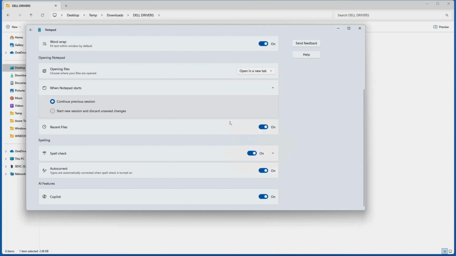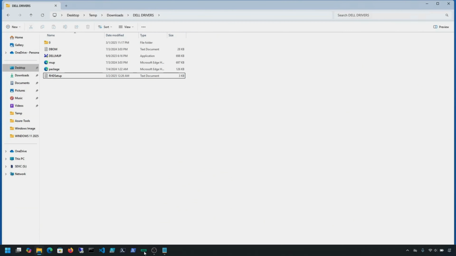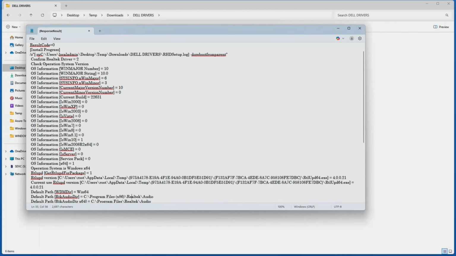So let us see if I turn on this, and I have not saved this notepad. So this is the notepad which I have been working on. So I have not saved this. I will close this without saving.